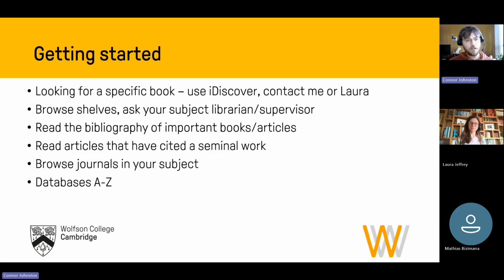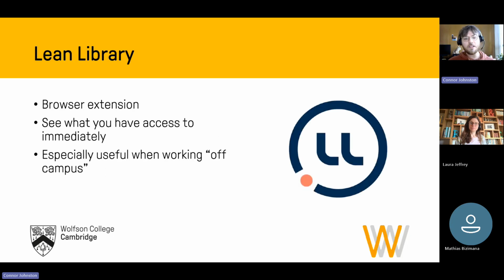Okay, so before we get started into more advanced searching, one thing that's really useful to download is something called the Lean Library. This is a browser extension that allows you to see immediately what you have access to, even when you're off campus. Sometimes it can be quite hard when you're off campus and you don't have that university network that goes through to the article quite quickly. It can be quite frustrating navigating through really interesting articles and then finding you don't have access, or spending a lot of time taking that title and putting it into iDiscover, scrolling through a lot of different material, and wasting a bit of time doing that sort of admin.